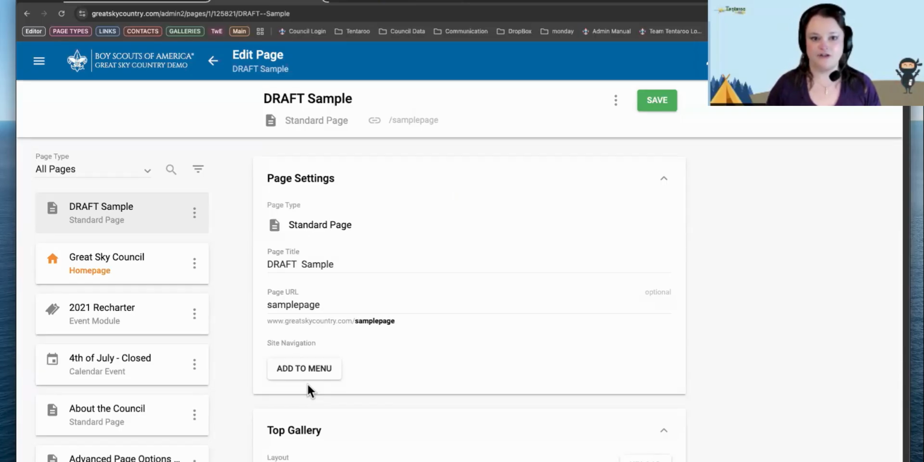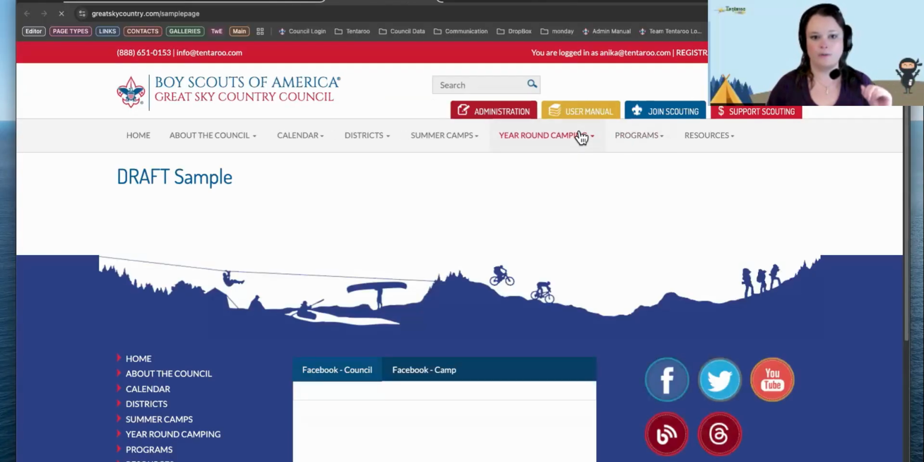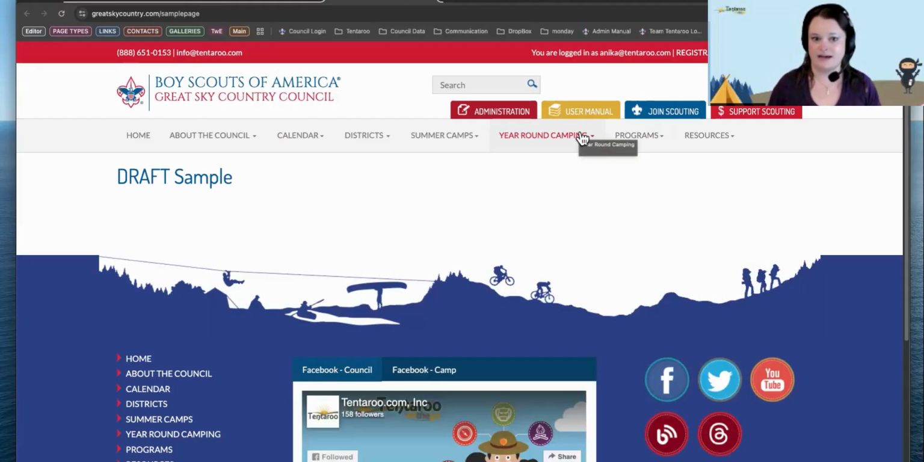Now that this page officially exists, we can take a look at it. From the 3-dot menu next to the Save button, I'm going to click Visit Page, and that's going to open this page up in a new tab. And right now we don't have anything on there other than our title, and you can see that it is Draft and then Sample.